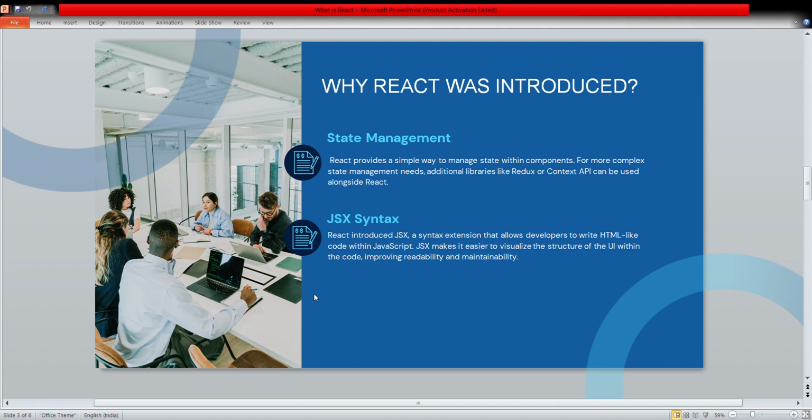Previously, before JSX syntax came, mixing HTML with JavaScript required workarounds like template engines or string concatenation, making the code less readable and maintainable. So that's why they are using JSX syntax in React now, to improve the readability and maintainability.